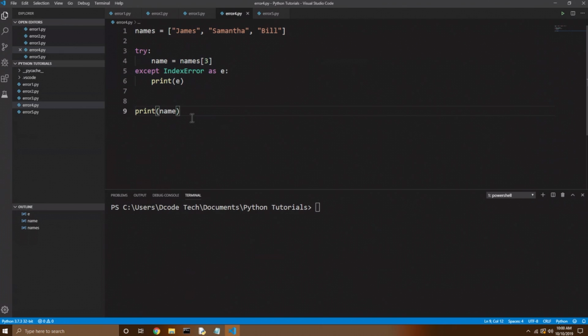So I have the same list of names we've been using at the top, and then inside the try block on line 4, I'm trying to take the index of our names list of 3, which we know we don't have, and assign it to a variable called name. And then outside of the try, I'm trying to print out that name variable.